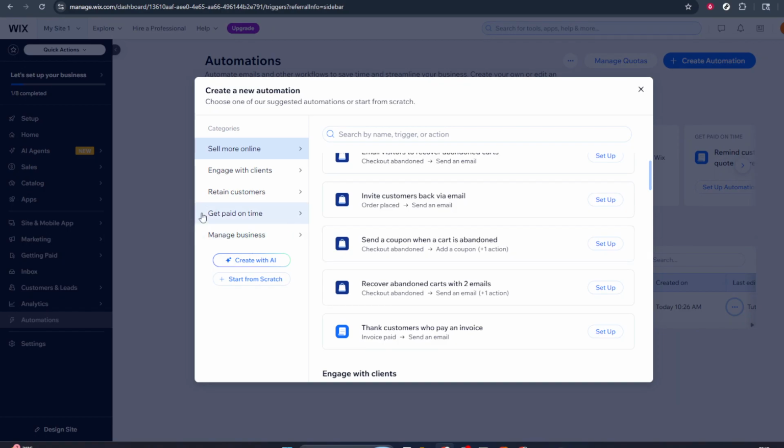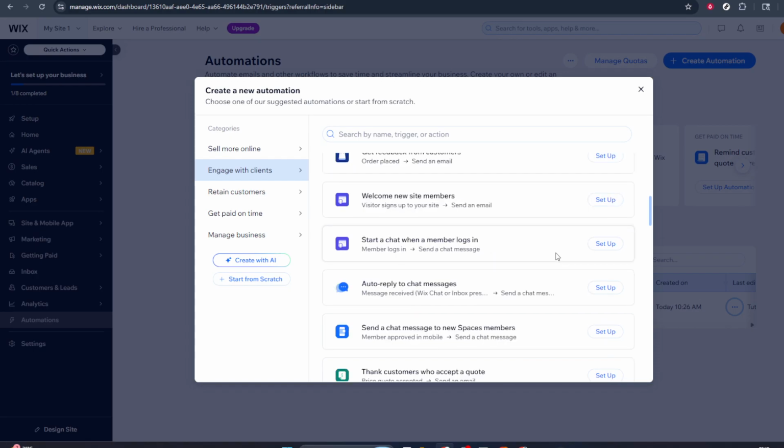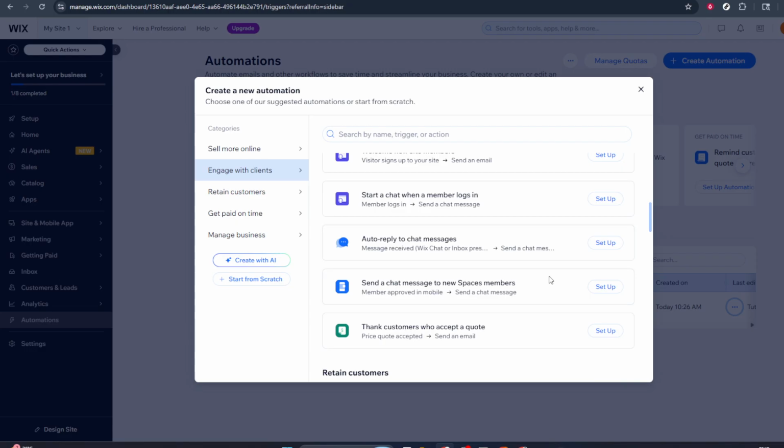Now it's time to select the specific automation you want. You'll see a list or grid of automation options. Take a moment to scan through and choose the one that best matches what you need, such as sending an email when someone fills out a form, or sending a thank you message after a purchase. Click on the automation you want to use. Don't worry if you're not sure yet. You can always edit or delete it later.